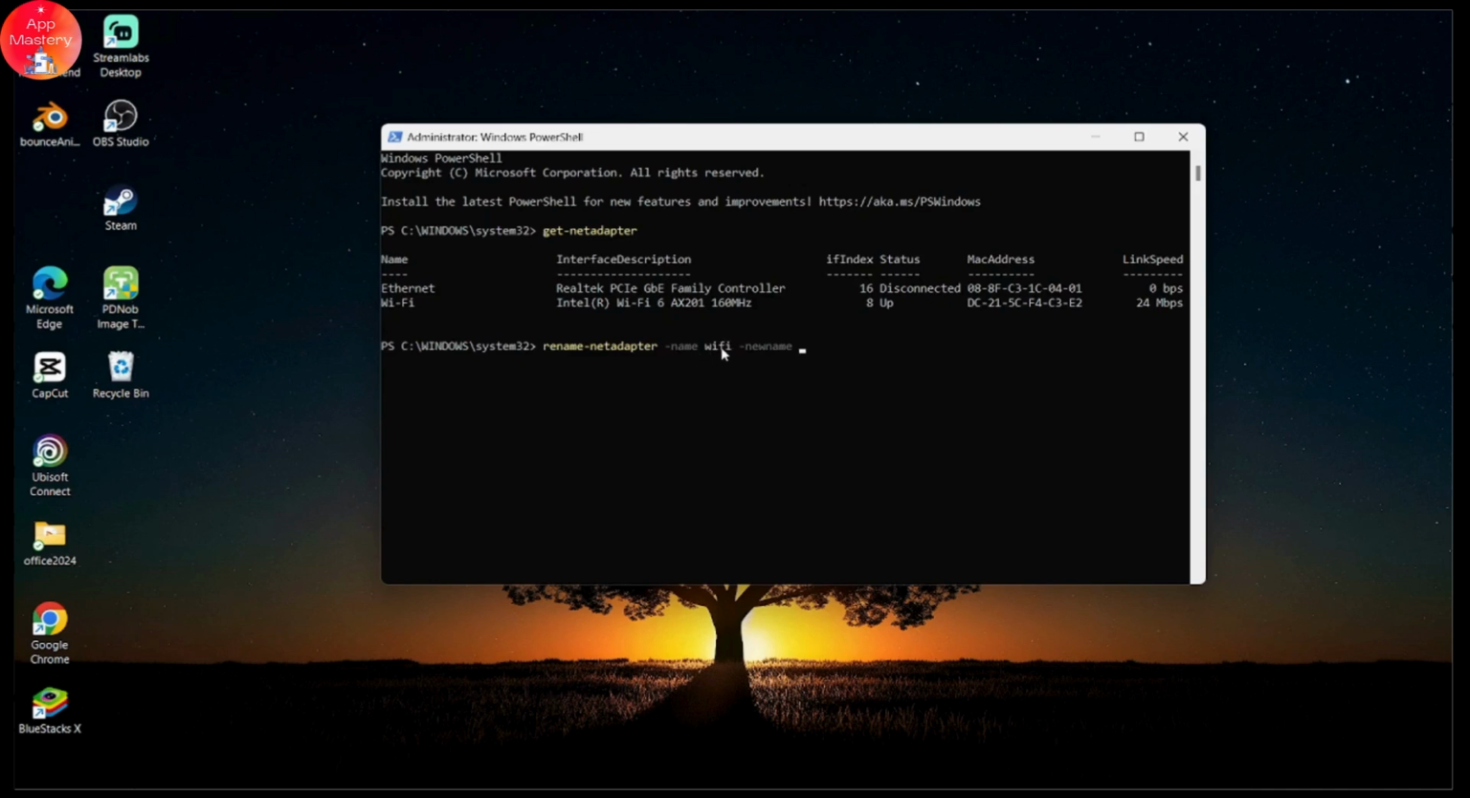You need to enter the name of the Wi-Fi and then again space and hyphen and then enter a new name, and again a space and then enter the new name that you would like to give and hit the enter. Once you hit the enter, your network adapter name will be changed.